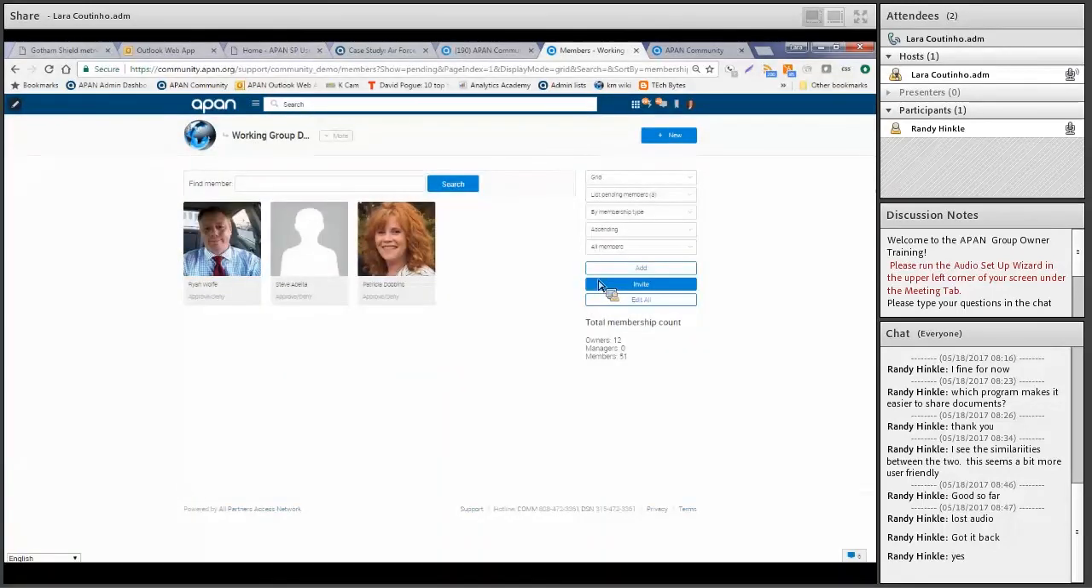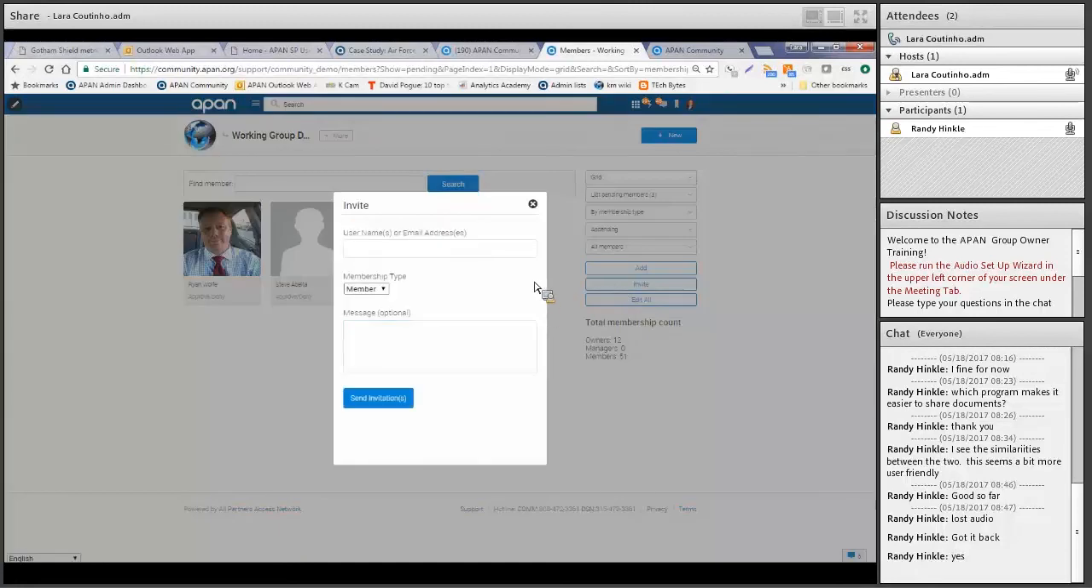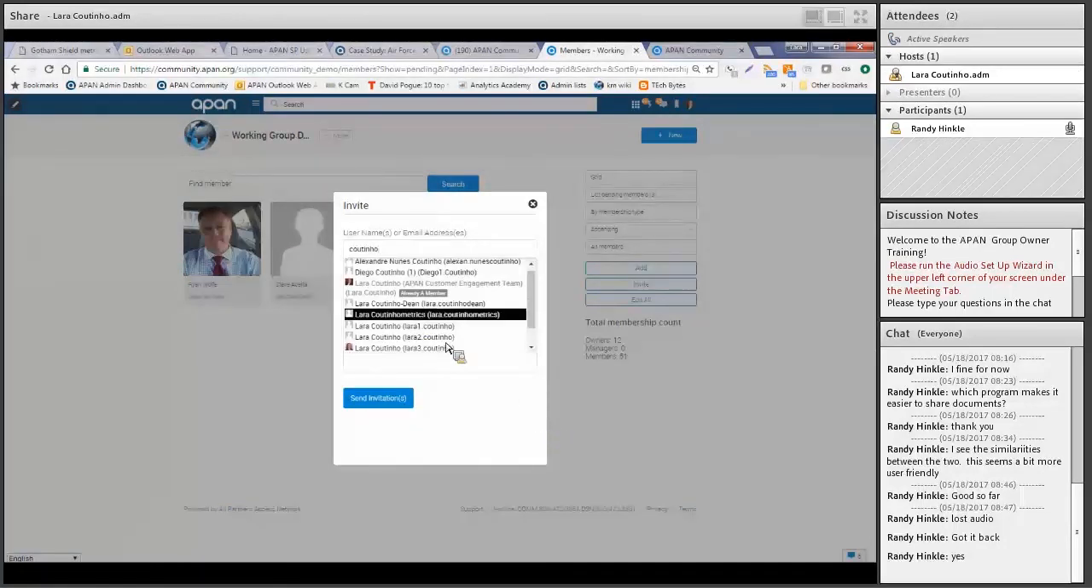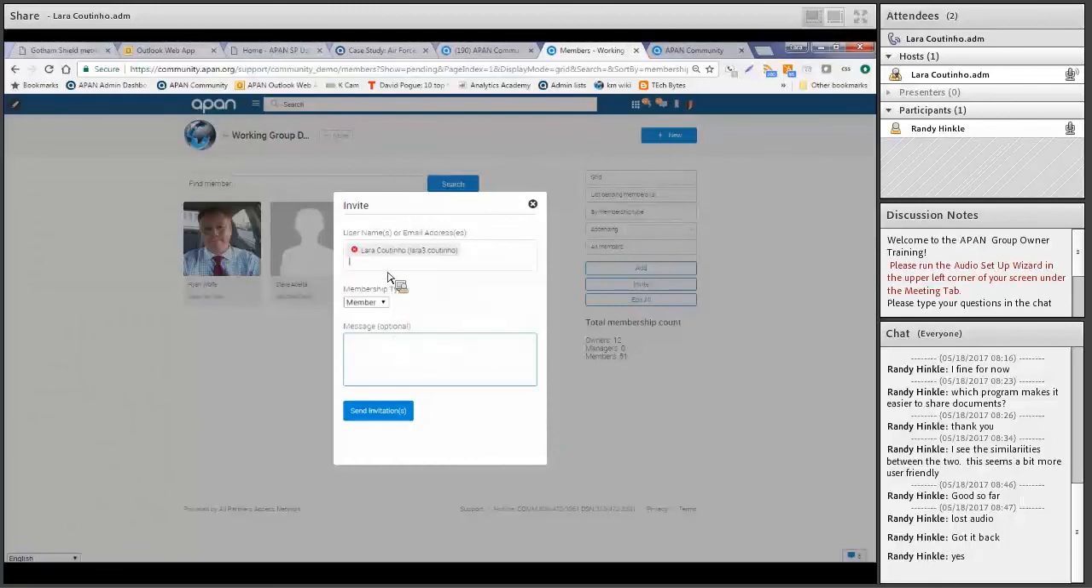Now, inviting is a little different. It has some options. You can either find them if they already have an APAN account, just like you did before. And when you send the invitation, they're going to get an email that includes this message from you. So you can say, please join my group, if you want to have that extra option for them to opt out right away and say, no, it's not something I'm going to do right now.